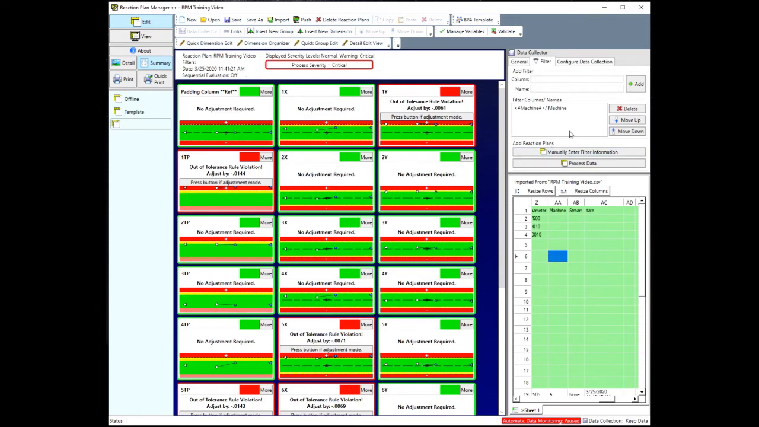Now you're probably thinking, okay, well, how does this work? I've got a filter set up. What does that really mean? Well, this is how it works. When the data is read from the file, it'll group it, and then it will look for a reaction plan here on the left-hand side.